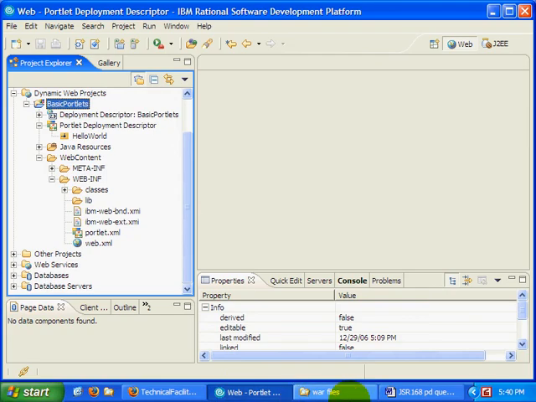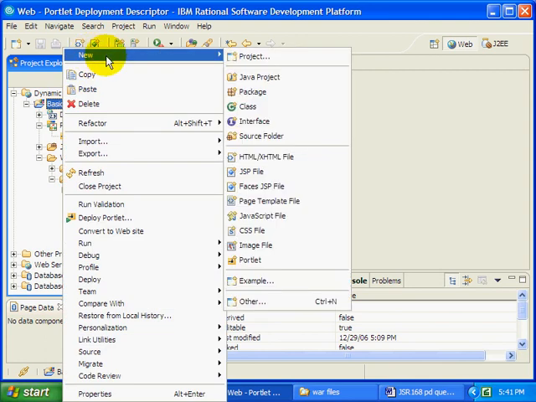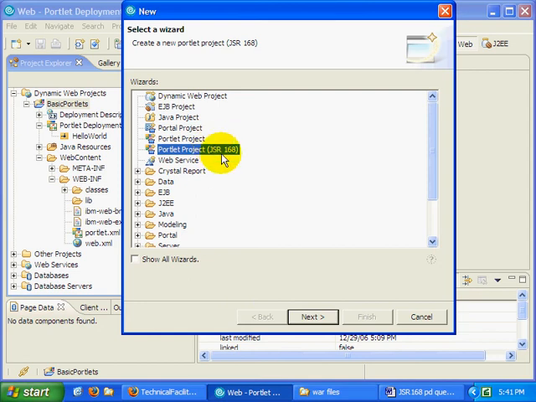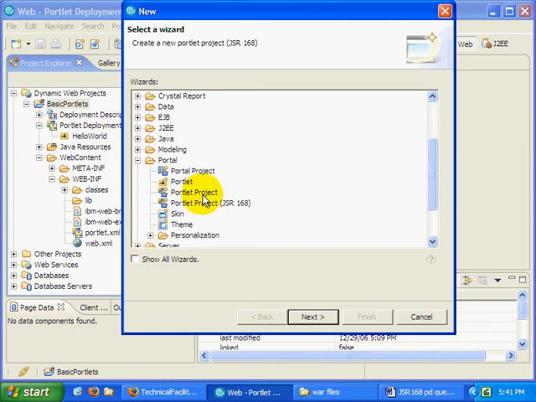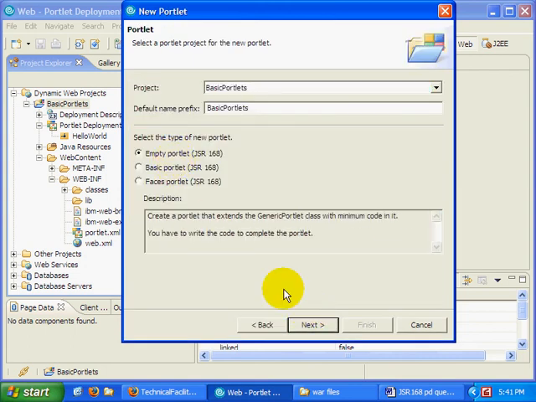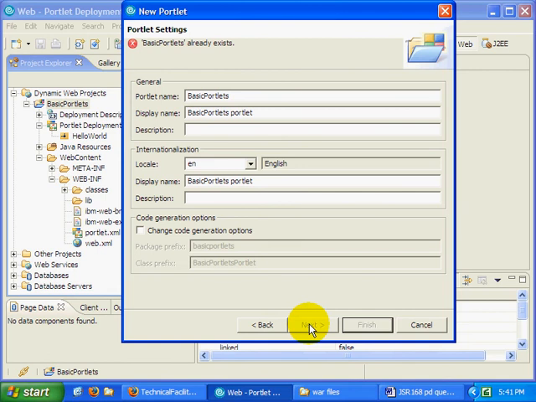One of the things I wanted to do right now was demonstrate how you can add more than one portlet to a portlet application. I've got a single portlet here called Hello World, in my basic portlets project. I'm going to create a new JSR168 portlet. It's going to be an empty JSR168 portlet, and of course it won't be empty because they add all sorts of garbage to it, but as empty as it gets.